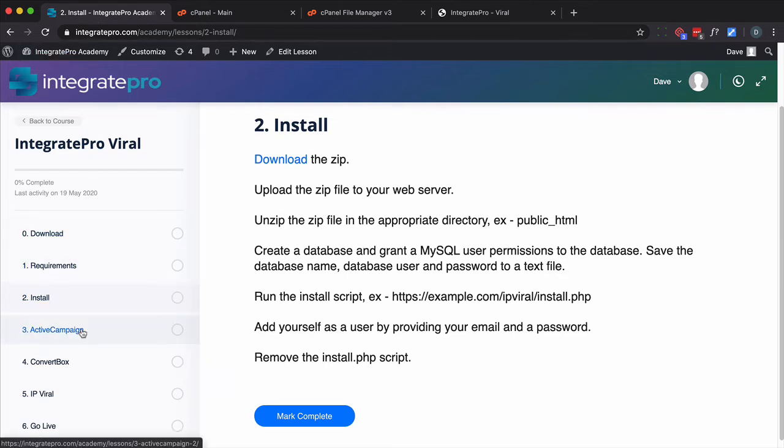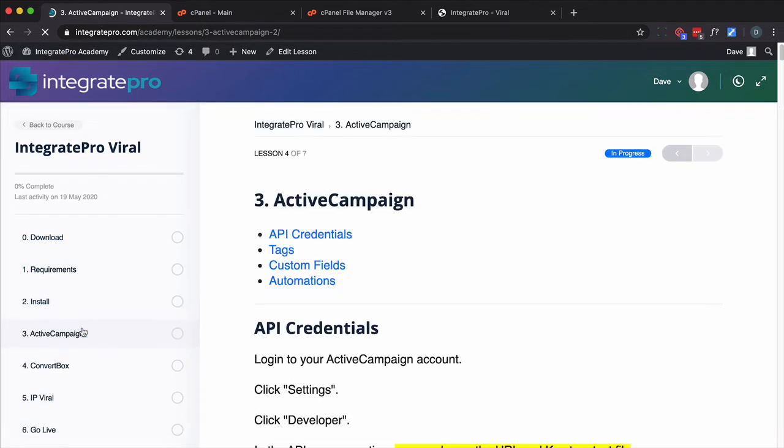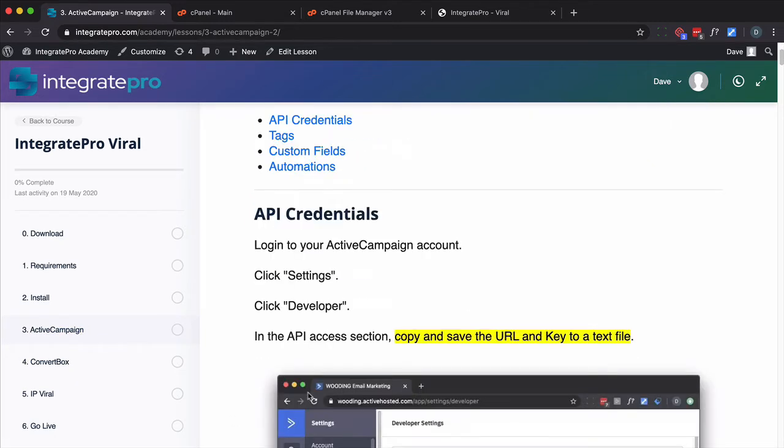So now we're going to move on to ActiveCampaign. This is probably the most complex part of it. The first three are really easy. We want to get our API credentials, create some tags, create some custom fields, and then import a number of automations and configure them. So let's start by getting our API credentials.